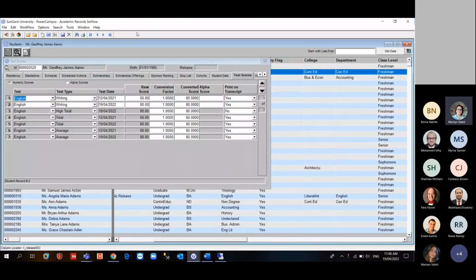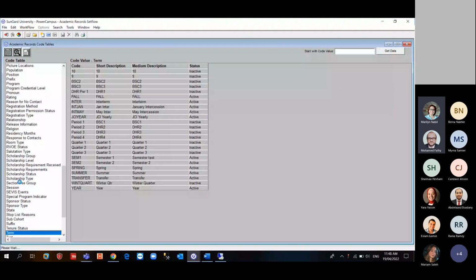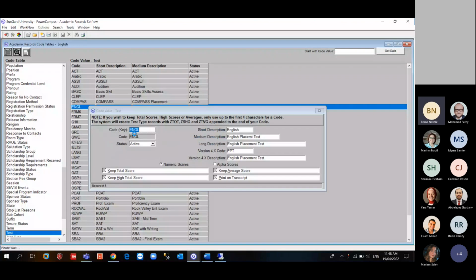Okay, I just noticed something. Bernadette, sorry, we are now in Academic Records, right? What if you have it in Admission also? In Admission, do I have code tables too? Yes, you have it. Okay, I will check that because I've never done it before.